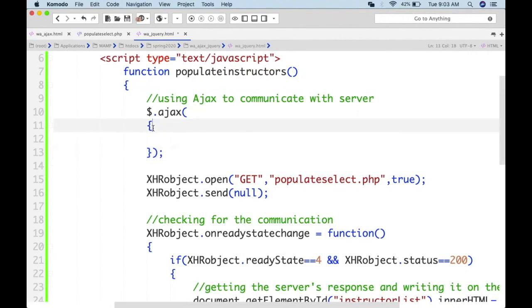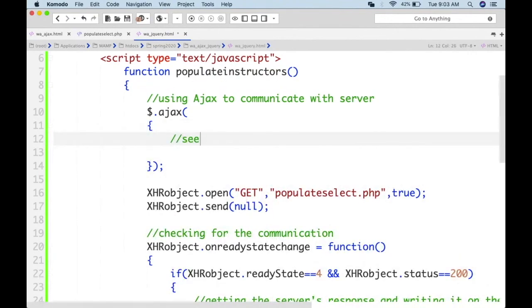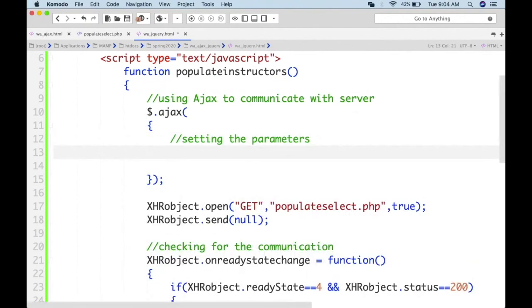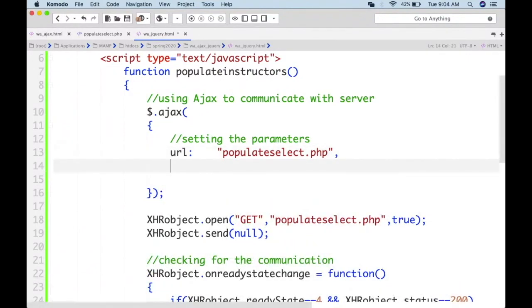So we come here. Now we're setting the parameters for that Ajax. The first one is the URL, and this guy there, populate select.php. Comma. Data type can be text, script, XML, JSON, but the default is text, so I don't need to put it. It's like the method. There is here type. They don't call it method, they call it type. The type is either get or post. But the default is get, so I don't need to put type, right?